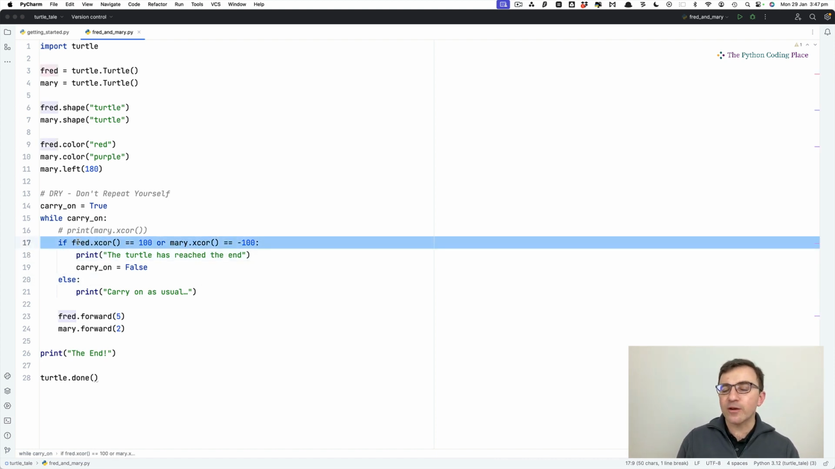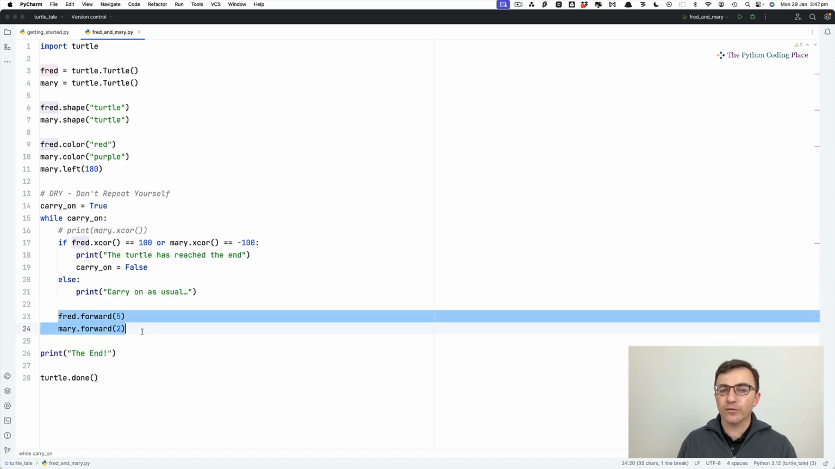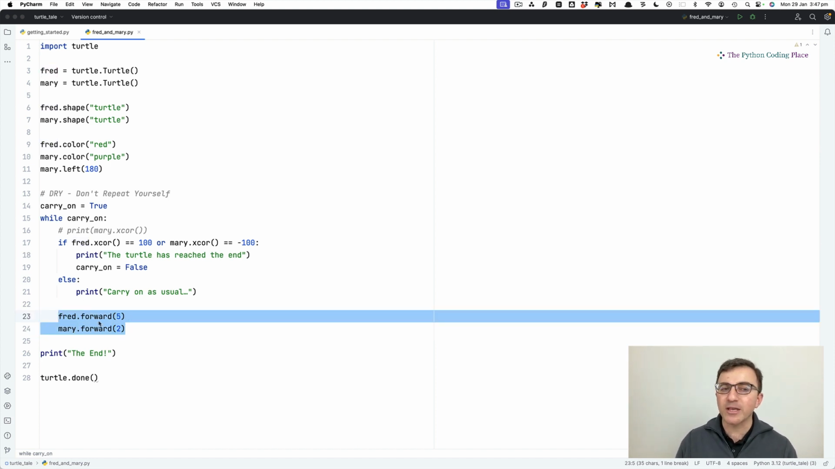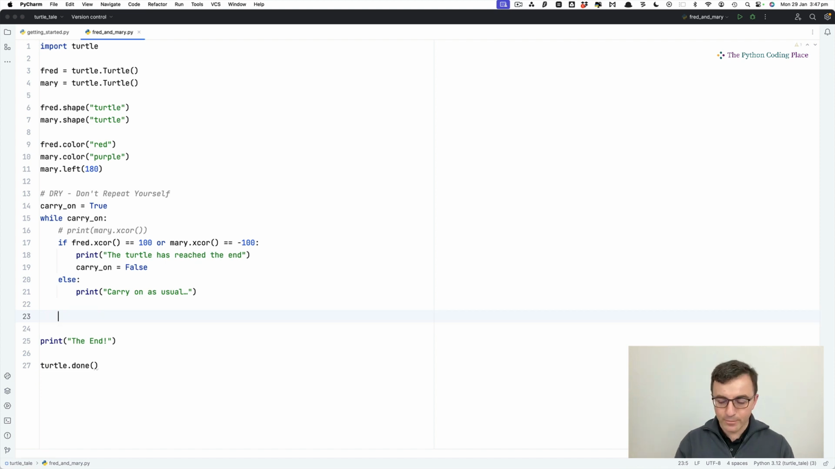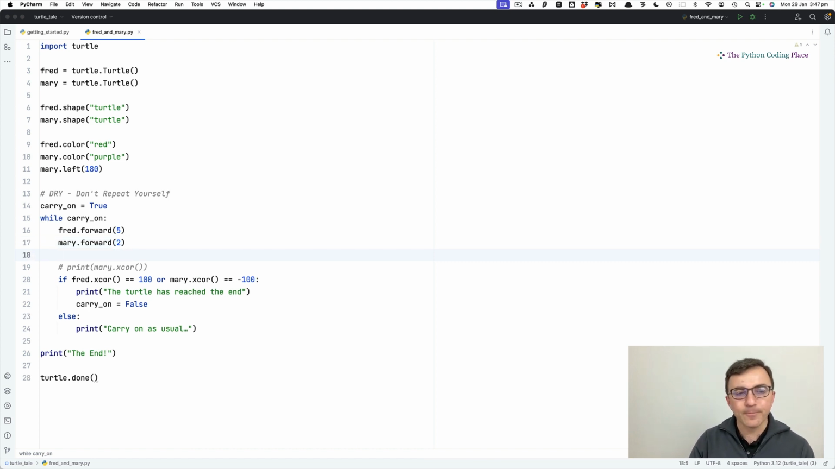However, if neither Fred has reached 100 nor Mary has reached minus 100, then I want you to print carry on as usual. And we're moving Fred forward and back and Mary forward by 5 steps and 2 steps. These lines could be anywhere, right? I could have them in the beginning, in the end, it doesn't really matter because the while loop is a loop, so it keeps looping. So it doesn't matter too much where I move them forward. But if you prefer, we can move them forward first thing in the loop. It seems neater to do it that way.